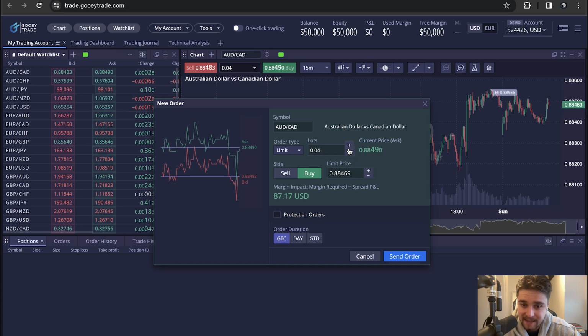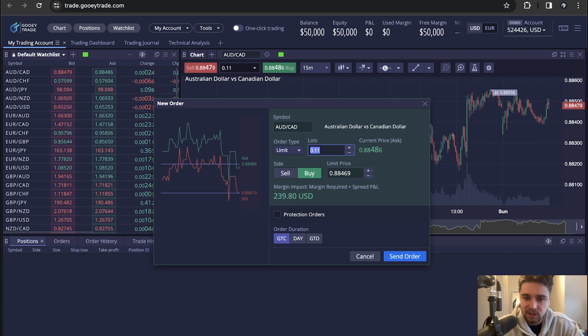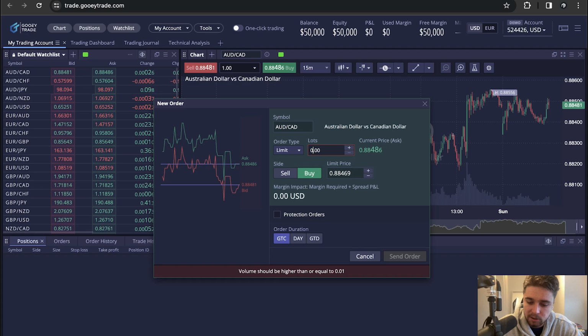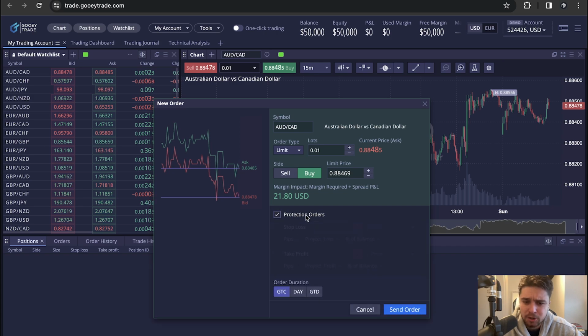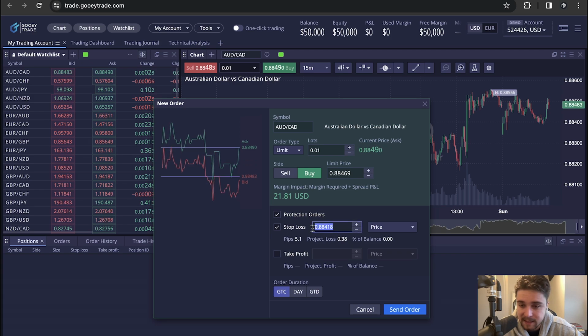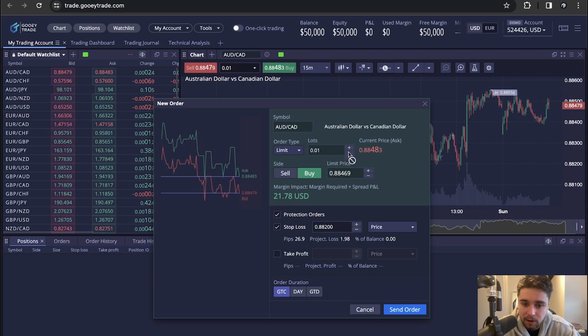And then here are your lot sizes. So you can adjust your lot sizes using this little toggle here, or you can just simply place your custom lot sizes here. So in this case, we're only going to be trading test trades, so 0.01. And the cool thing here is you've got protection orders too. So in this case, this is where you can now add your stop loss. So let's just say we wanted to place a stop loss at 0.88200. This is going to be showing you the margin impact as well. So the higher and lower you make your lots, it'll be showing you the margin impact.